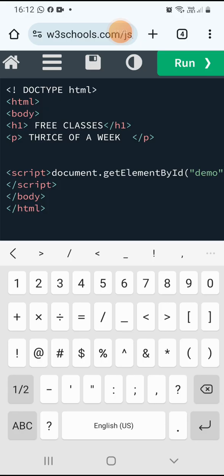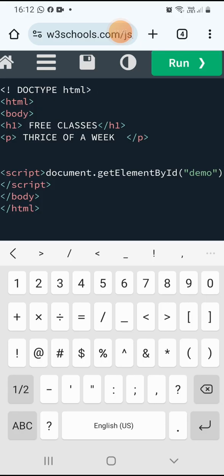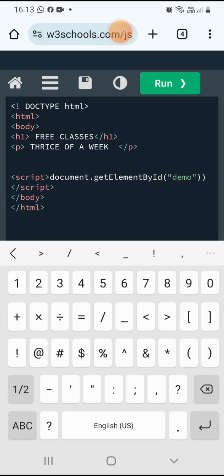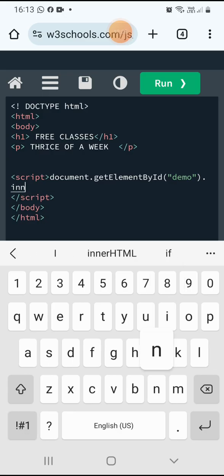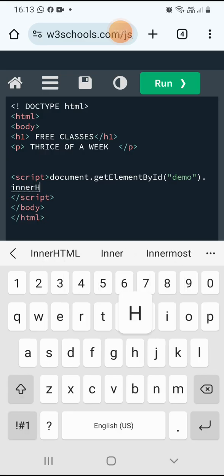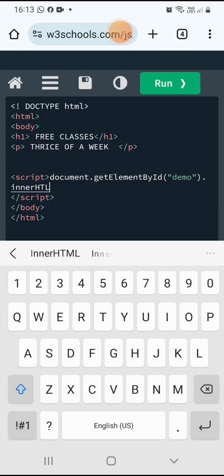Now after that we need to use one more attribute property. Extra bracket I have given, so it will give an error. Dot innerHTML. Inner HTML is an attribute, and it will be used to find the HTML content.